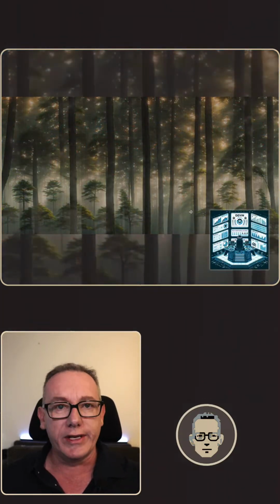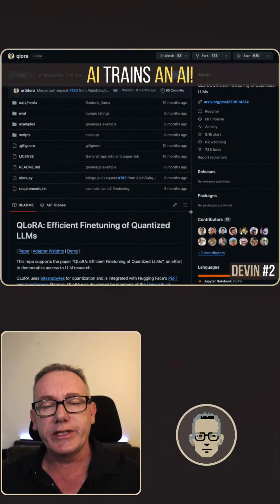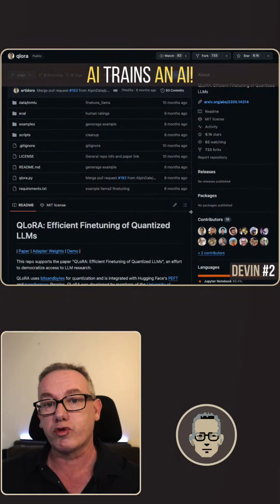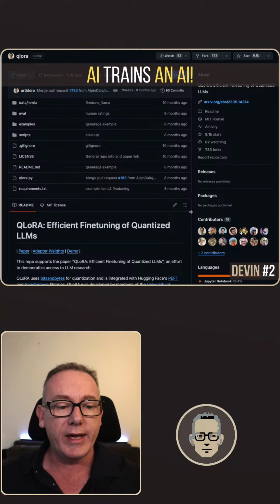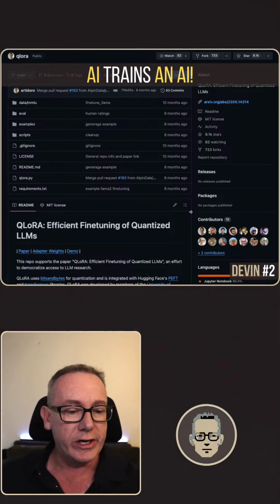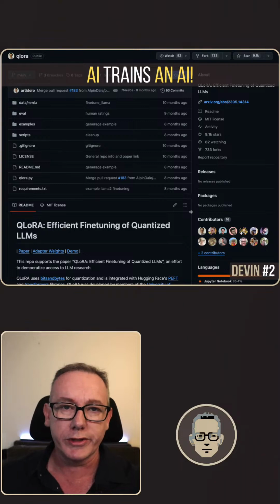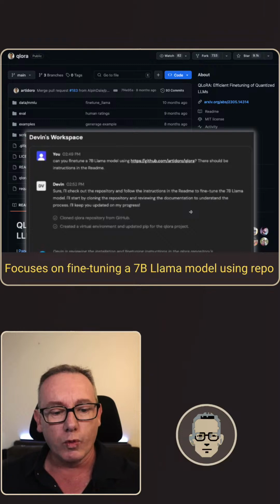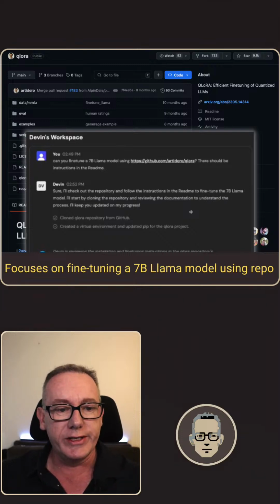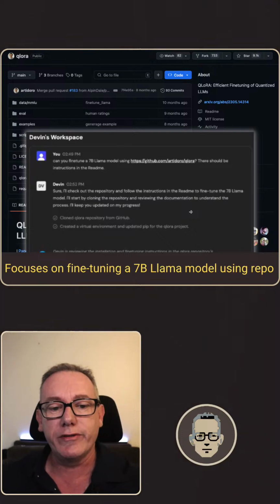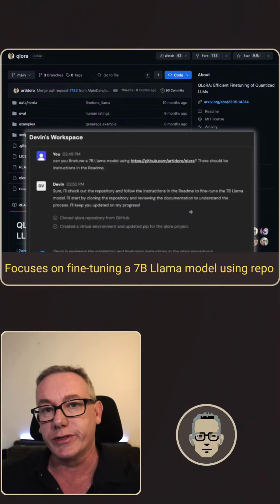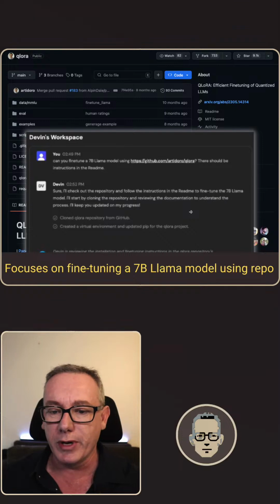Now let's look at the next use case. So this is where AI is training an AI. And what we have here is this repo called Clora. So efficient fine-tuning of quantized LLMs, a little bit of a mouthful. But what has happened is gone into Devin's workspace and said, can you fine-tune a 7B llama model using this URL, which is the URL to the repo.